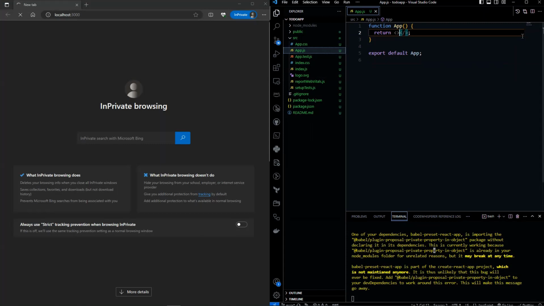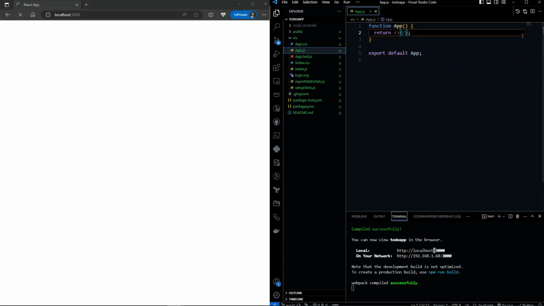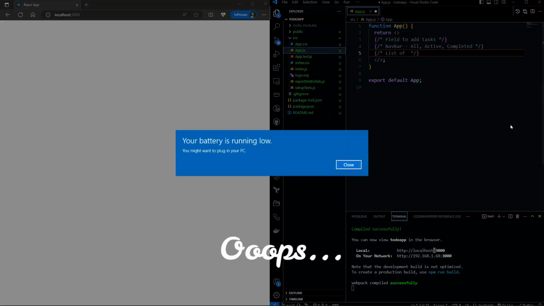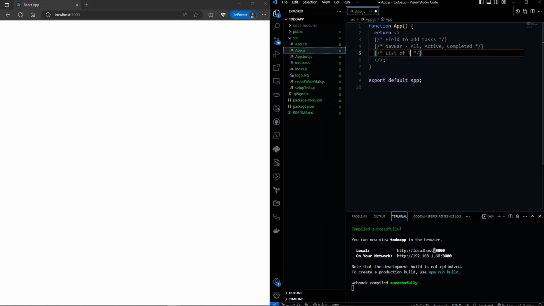So for this to-do application, we will need 3 main components. The first would be a field to add the task. The second would be the navbar, which will comprise all, active, and completed. The last component would be a list of tasks.